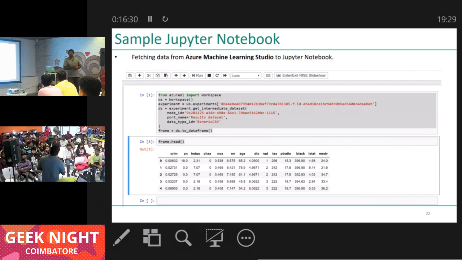Is Amazon Web Services the same as Azure? Yes, it's very similar. I haven't explored anything on Amazon, but Google has something called Colab, where they have Jupyter notebooks, and even Amazon also has one.